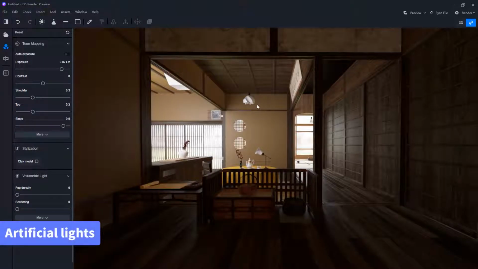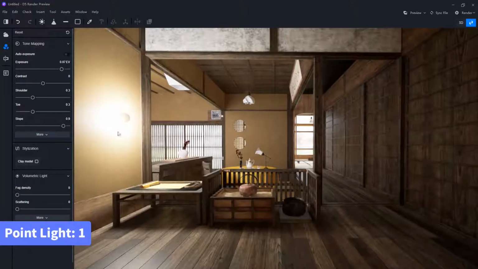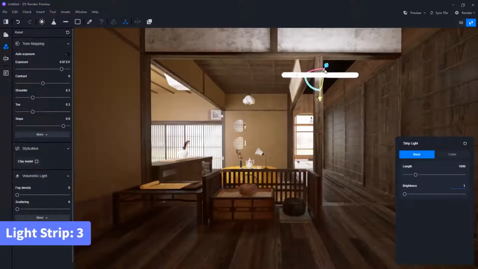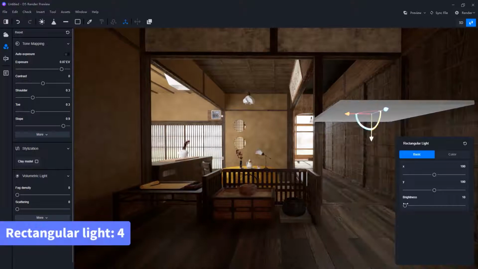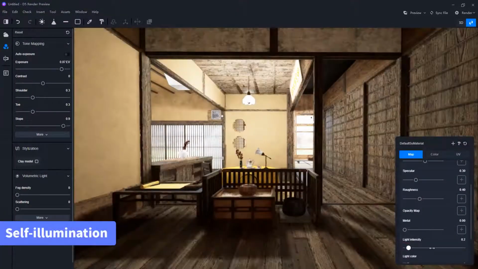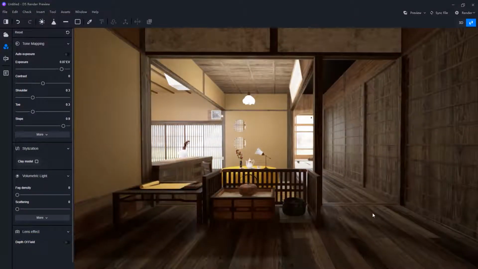Let's continue with the example scene of the previous lesson. In the toolbar above, we can find all the artificial lights in D5 Render, or you can find them in the Insert menu. Or you can press the shortcut 1, 2, 3, 4. 1 is for point light, 2 is for spotlight, 3 is for light strip, 4 is for rectangular light. The self-illumination materials can also be counted as a kind of light source. We can use this material to create special shaped light.